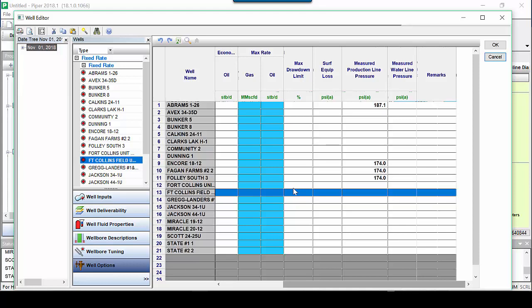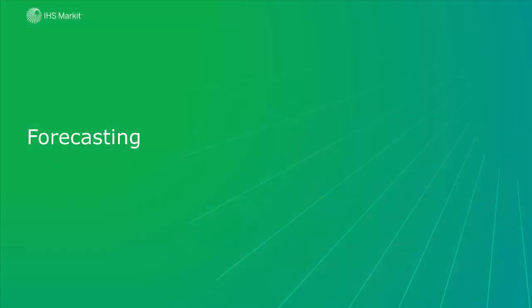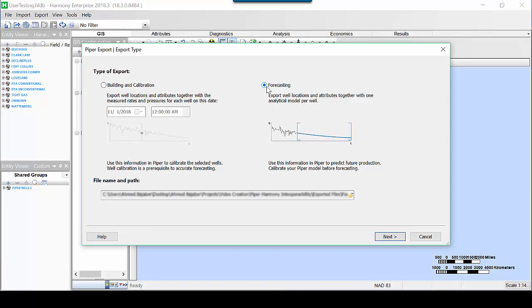And now we will move to the second type of export, which is forecasting. For this type of export, we are interested in forecasting, so we need to export analytical models. Of course, we are still exporting all other production data, wellbore information and attributes, things like locations, well names, and so on. But the real purpose is to export the analytical models.